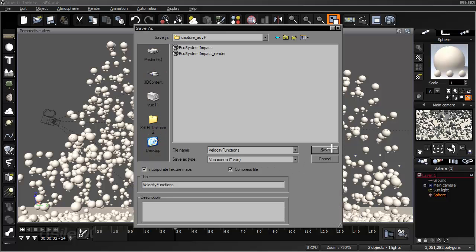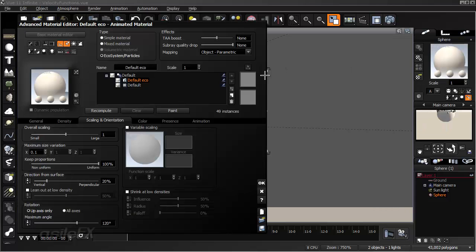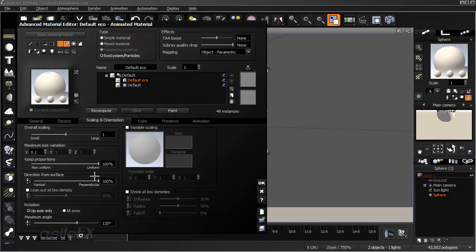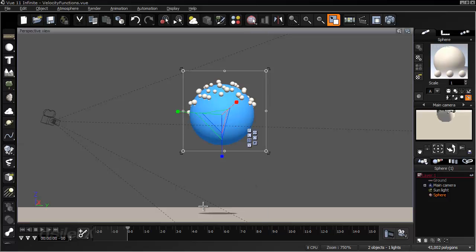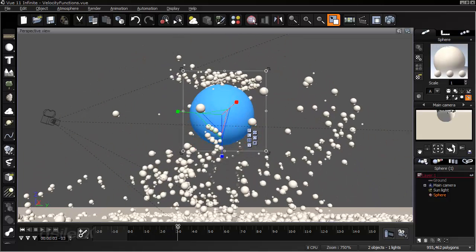And I'm going to go ahead and save this file as velocity functions, so you can load it in if you want. That is included with the training. Another thing is if you do want this to emit from the entire surface, right now it's just emitting from the top, we can turn on the 360-degree population mode. I'm also going to go into the scaling orientation, and we could adjust the direction from surface, whether or not we want it to go perpendicular or vertical to the surface. And we can get an even more interesting flow.